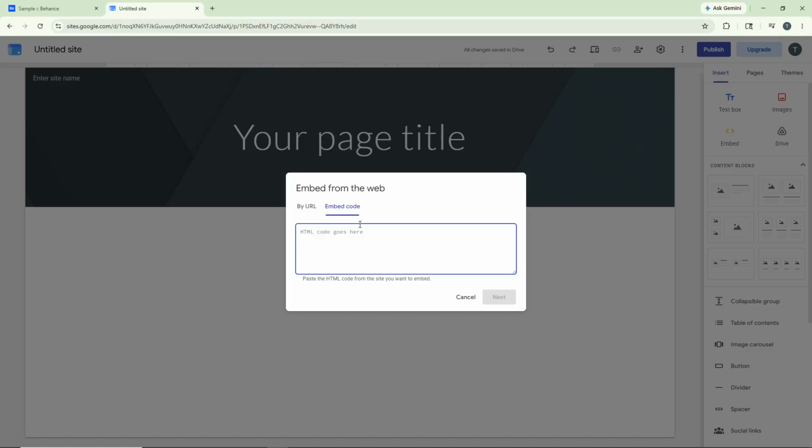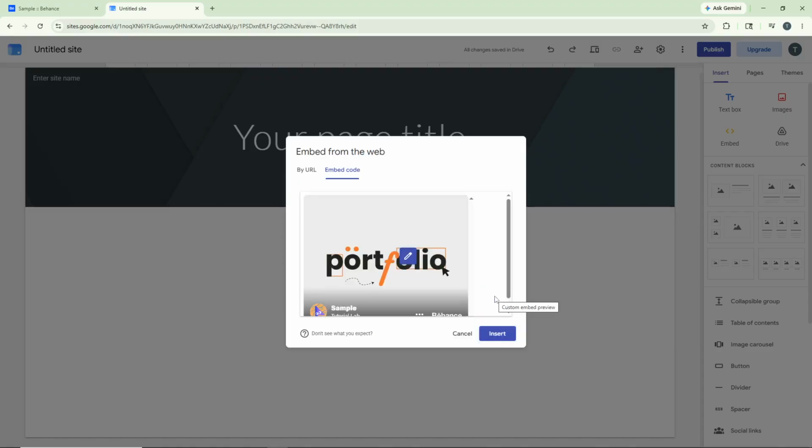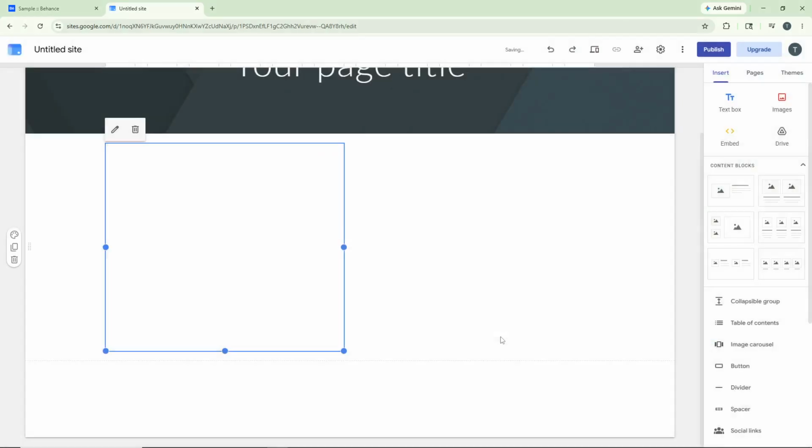Go ahead and paste the embedded code into that field. This tells your website exactly what content to display and how to format it. Once you've pasted the code, click Next. Your website will process the code and prepare to insert the Behance project into your page. After that, click Insert, and the project will be embedded directly onto your site.